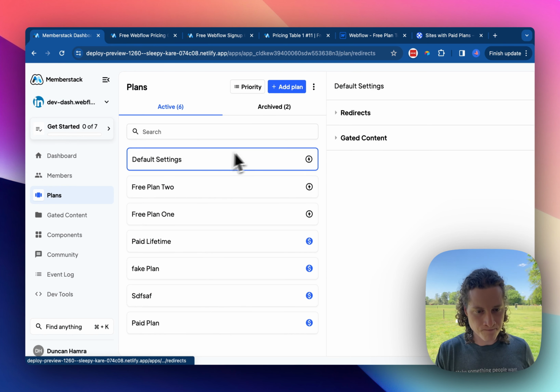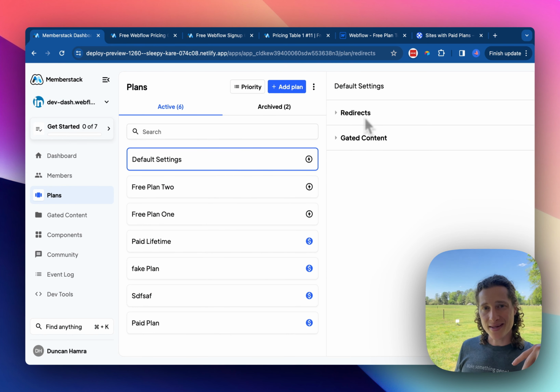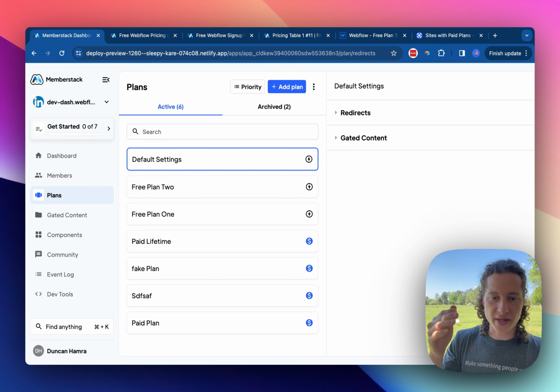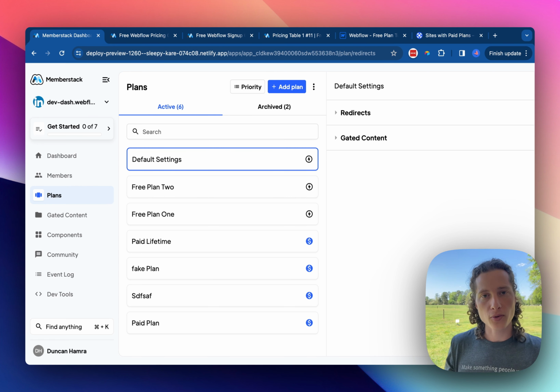And why this is really handy is if, let's say, somebody purchases our $30 a month recurring plan, but their card expires, they no longer have access, the default settings are going to act as a fallback. We'll be able to redirect them to whatever page we need and still grant access to maybe their profile or other information, which even when they're not paying, they should have access to.